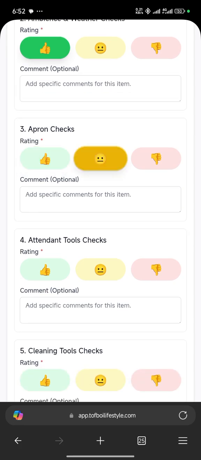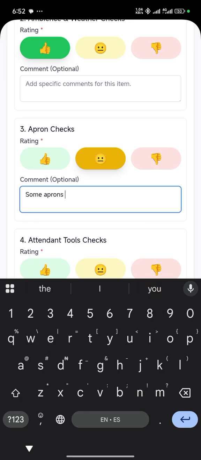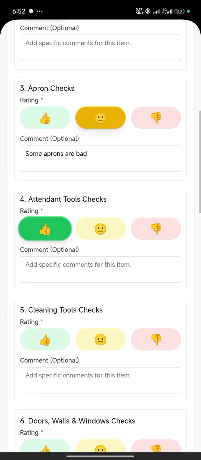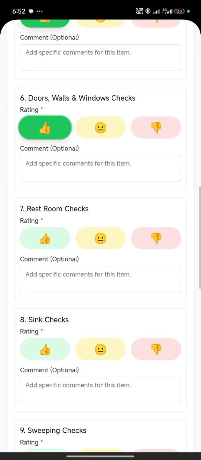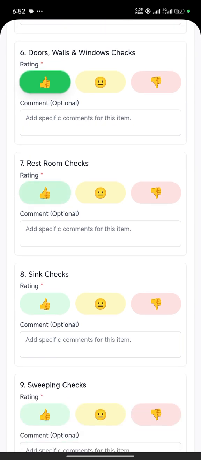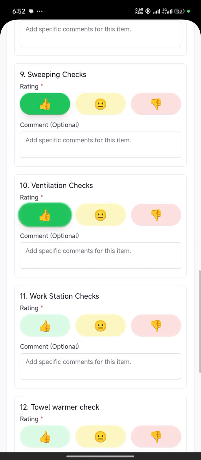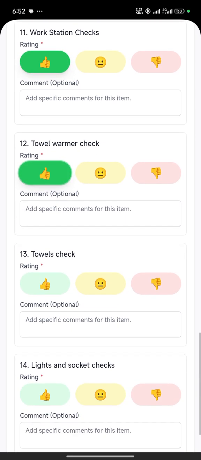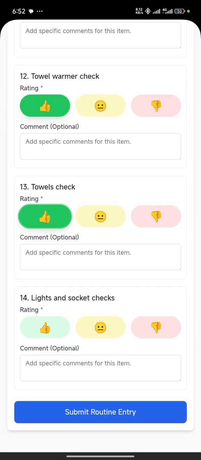If for instance something is bad, you can leave a comment here, say some aprons are bad. Okay, tools check, cleaning tools check, door and walls check. This happens once a day in the morning. Restroom check, sink check, sweep check, ventilation, workstation, towel warmer, it's confirmed that it's working fine. Towels check, lights and sockets, so all the lights and sockets are okay.